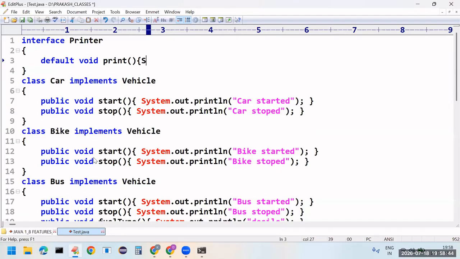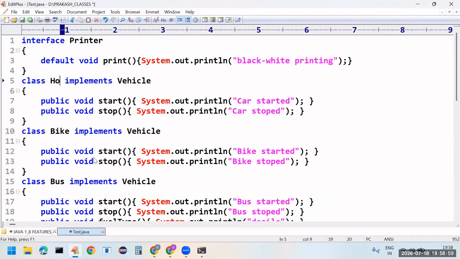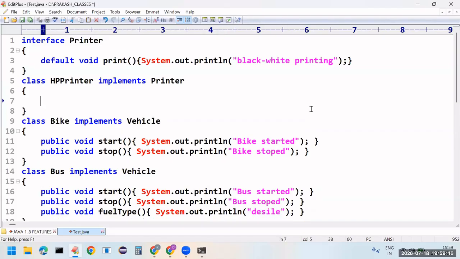I will take one default method, void print. Sir, what is it going to print? System.out.println of black hyphen white printing. This is the default implementation. Now I'm going to take class HPPrinter, which implements Printer. I'm not going to write anything here.